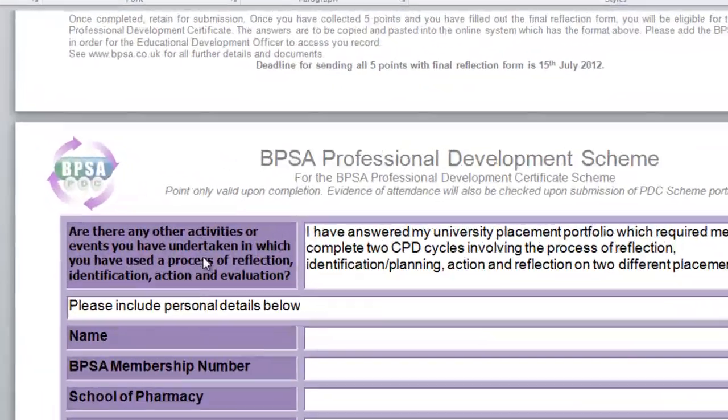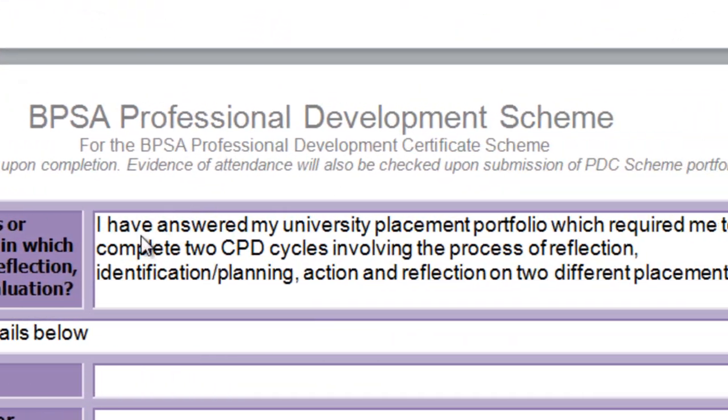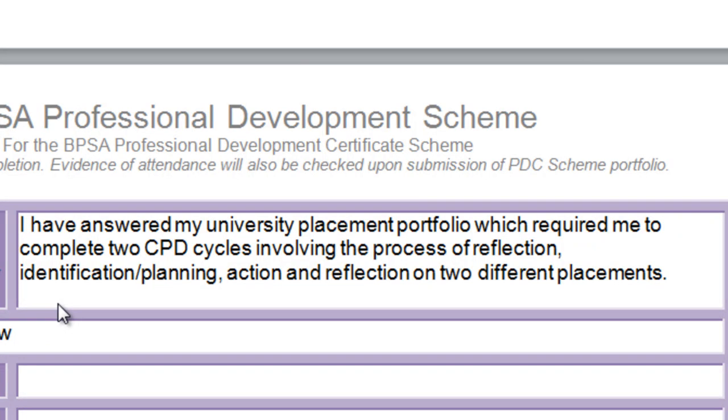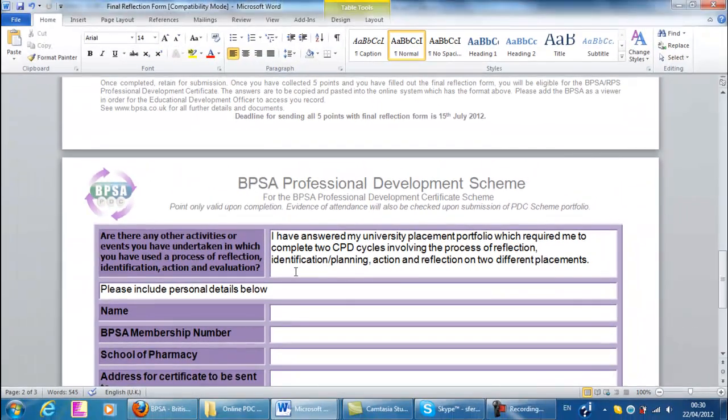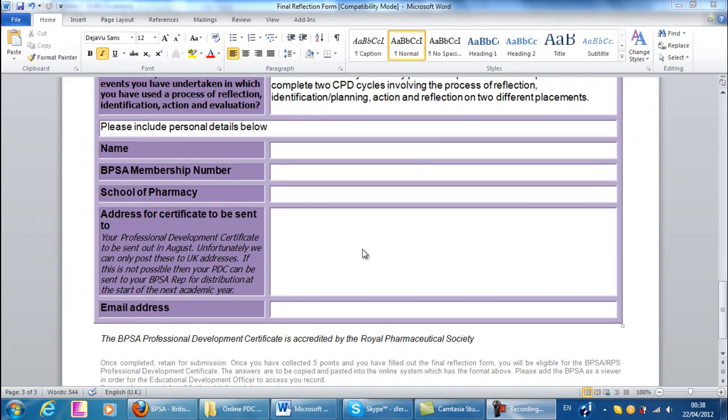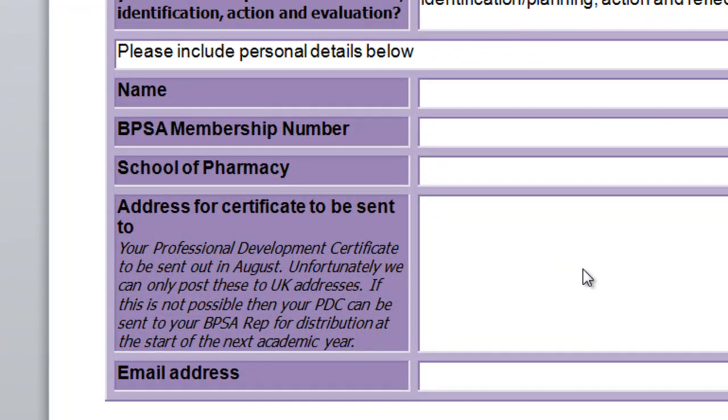Lastly, the form asks you to identify some other CPD activities that you might have undertaken, not as part of the PDC scheme, but elsewhere, either at the university or in your workplace as an example. The very last step in the completion of the final reflection form is to include your personal details: your name, your BPSA or RPS membership number, your school of pharmacy, the address for certificate to be sent to, and finally, your email address that we can contact you on.